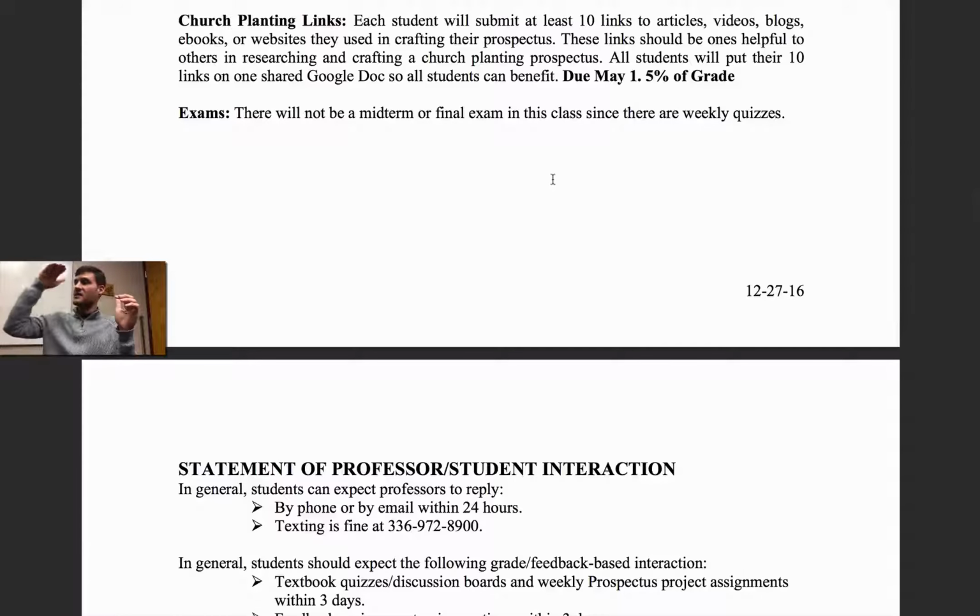You're going to have your name. It's going to be Dustin Connor with 1, 2, 3, 4, 5, 6, 7, 8, 9, 10 links. Okay, that's it. That's all it is. Links should be helpful, and you have the link, and you'll say, this is good for looking at church planting models. A 1-sentence description of the link. That's it.